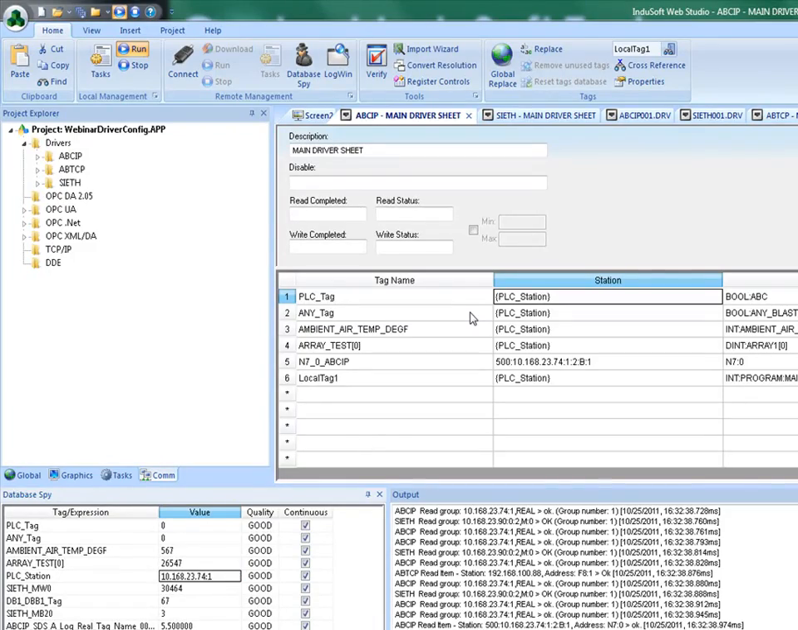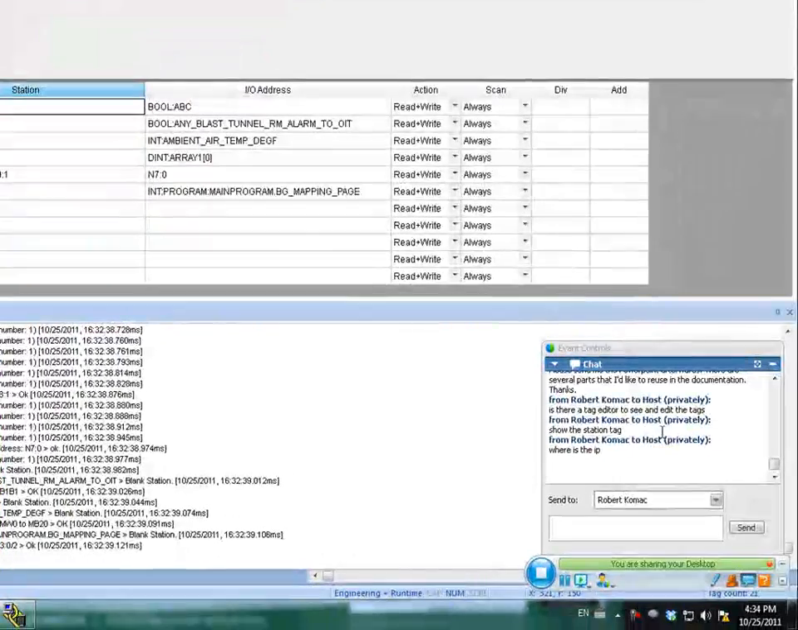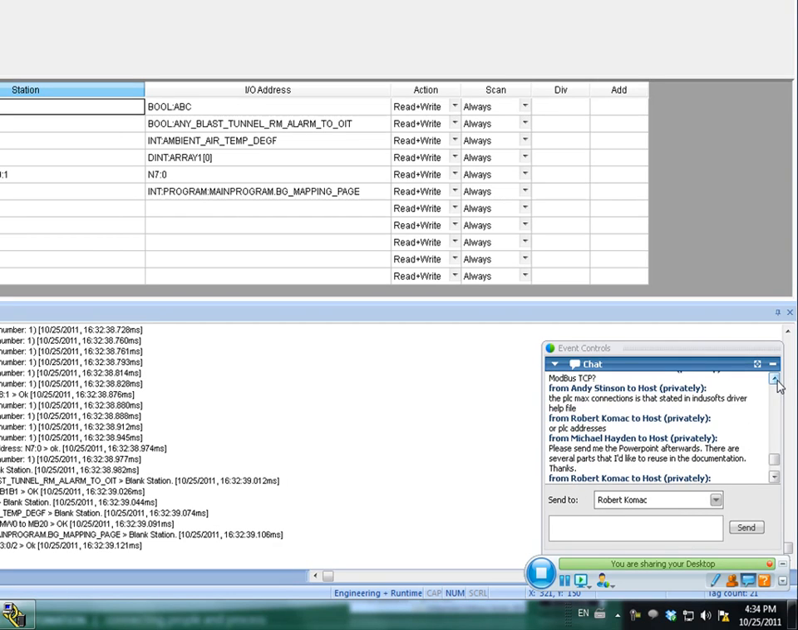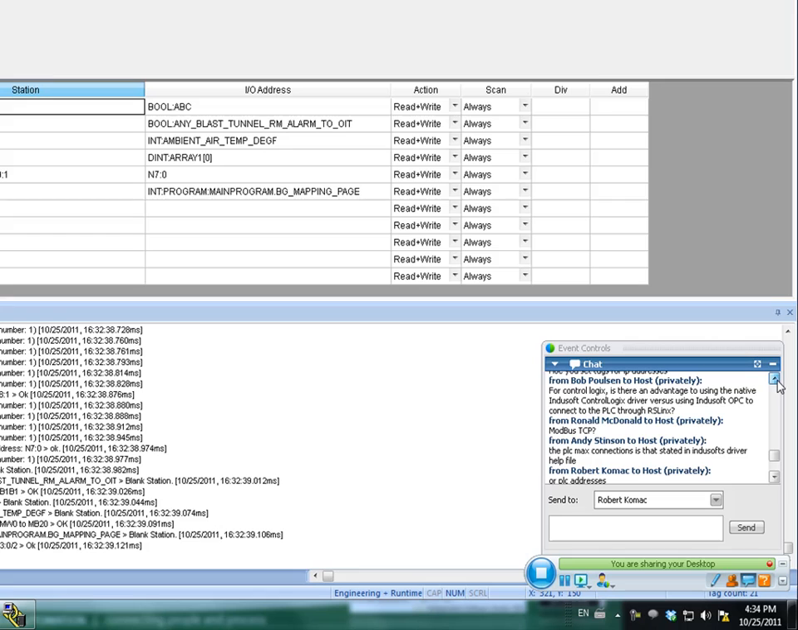So I got one more question here about Modbus TCP/IP. Ronald asked the question about Modbus TCP. We do have a driver called MOTCP here.